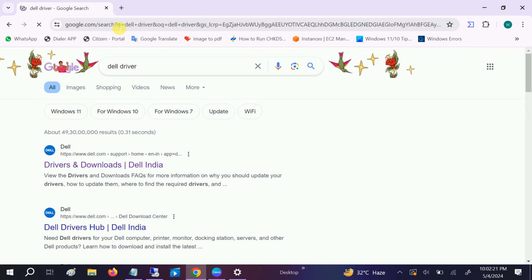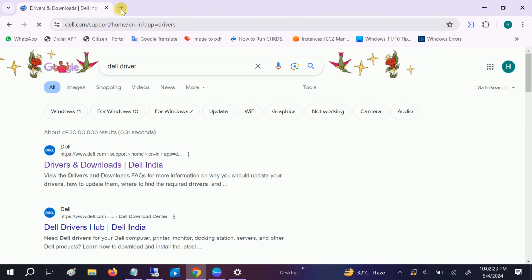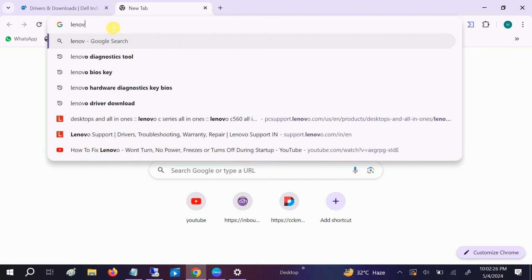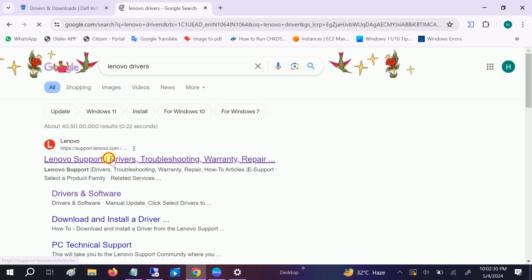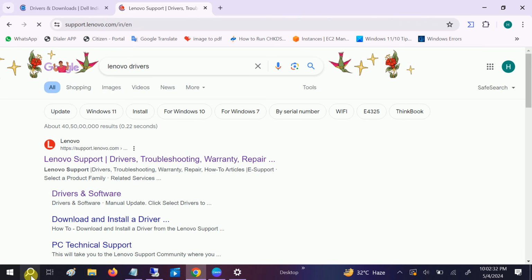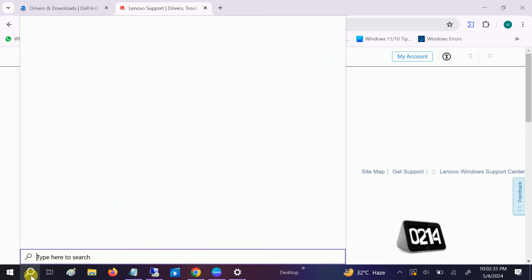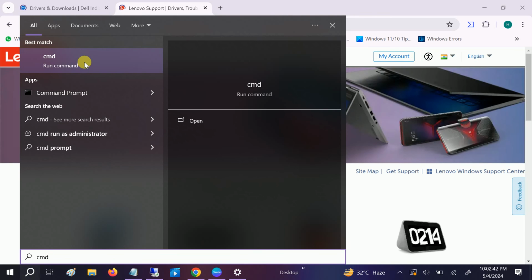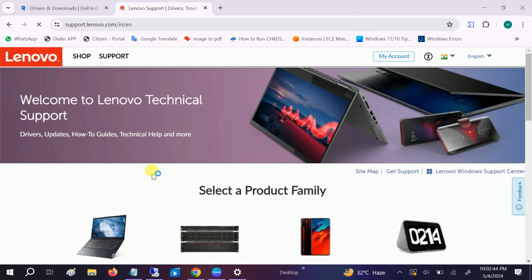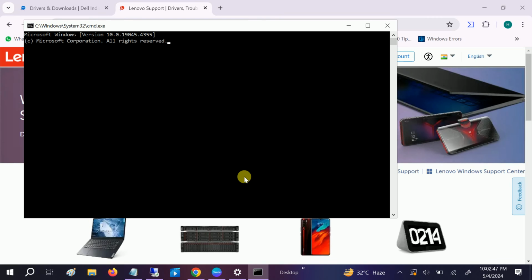If you are using a Dell, go to that; if Lenovo, go to the Lenovo driver. Basically you need to install the correct driver, and simply open the CMD as normal mode, okay, and hit this command: WMIC CSProduct.